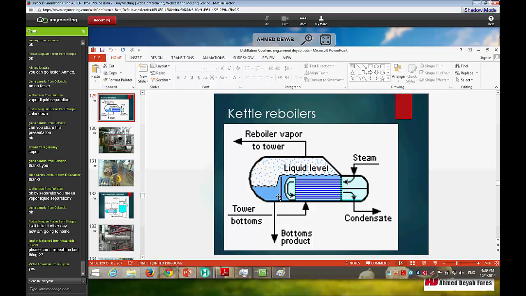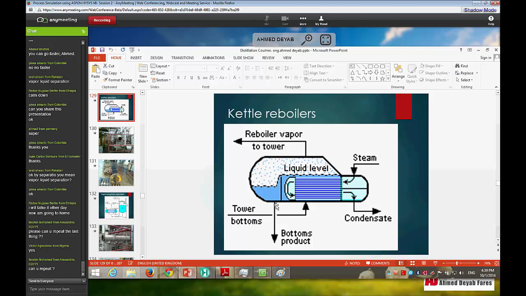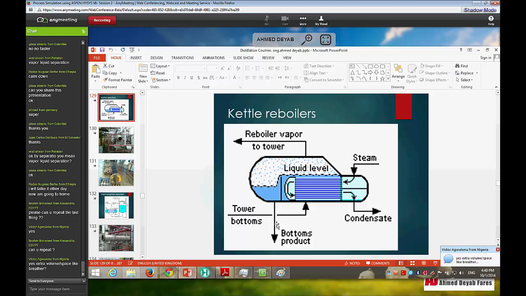Okay? After getting down here, you see here, there is a weir. Okay, there is a weir. After this weir, this liquid can be separated as a final product. Okay?